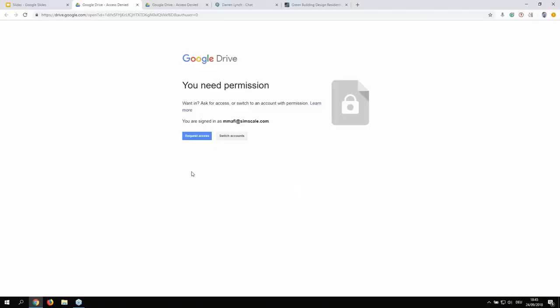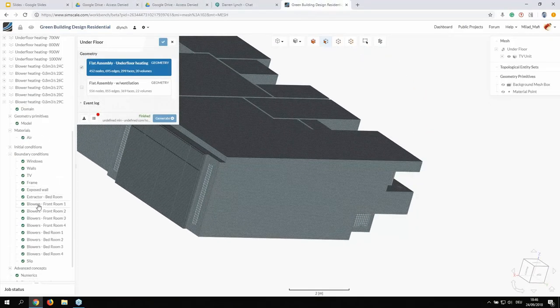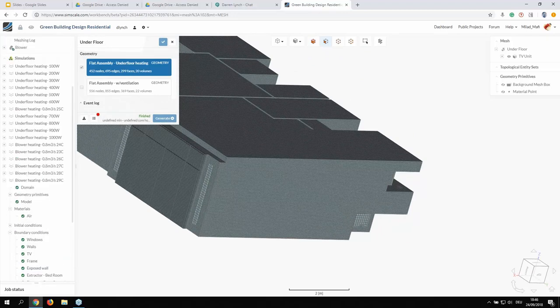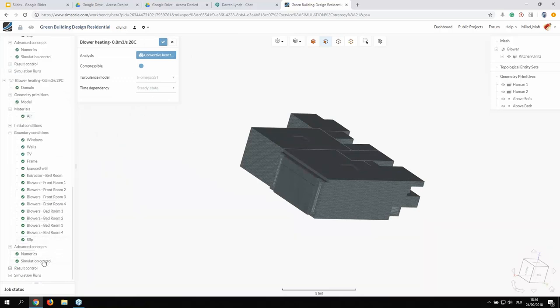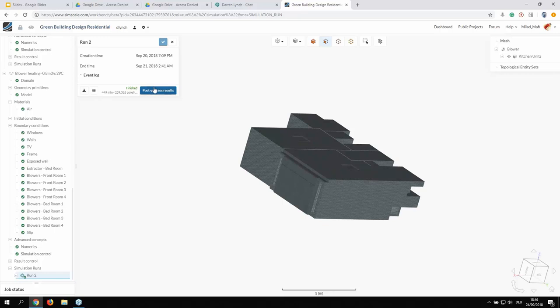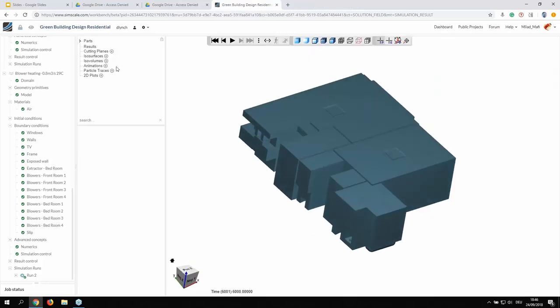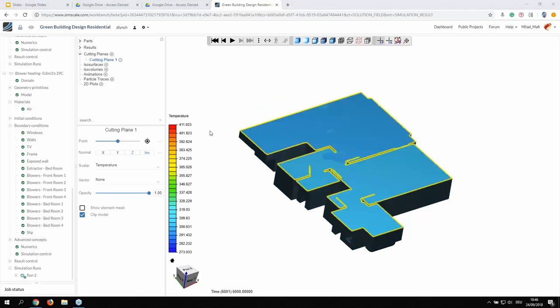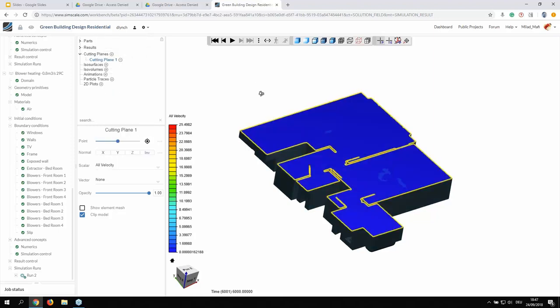Yeah, and finally, before we start the Q&A, let me show you some of the simulation results, how they look in the web browser. So for example here, we can choose blower heating, and then take a look at the simulation results and start the post-processing. Now, for example, we can create a cut plane and visualize, for example, the flow velocity.